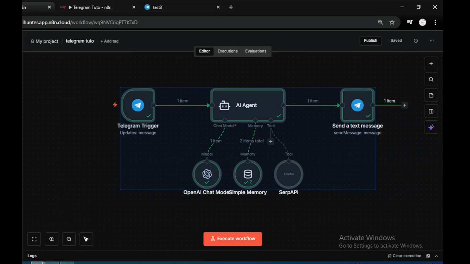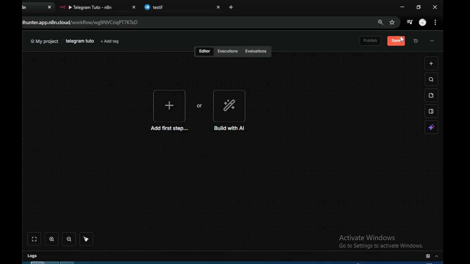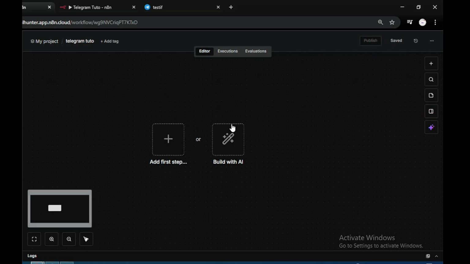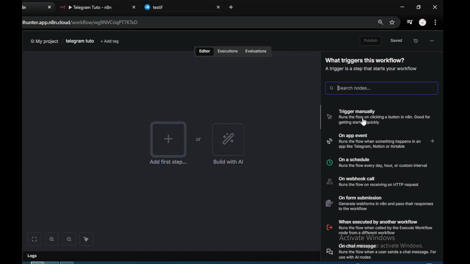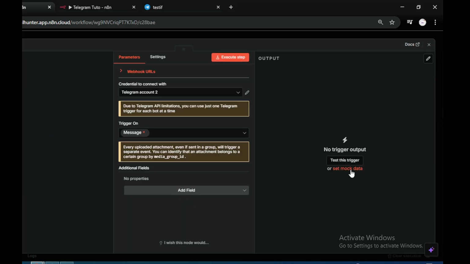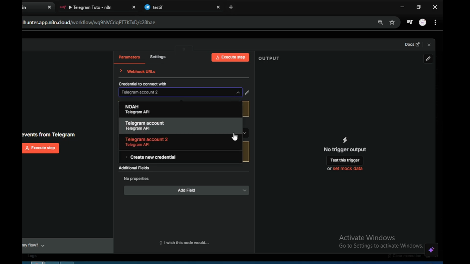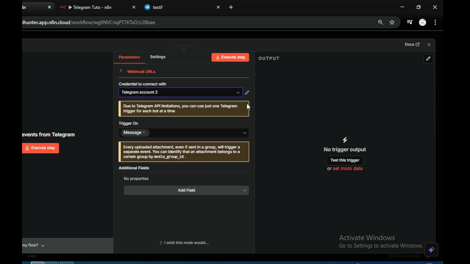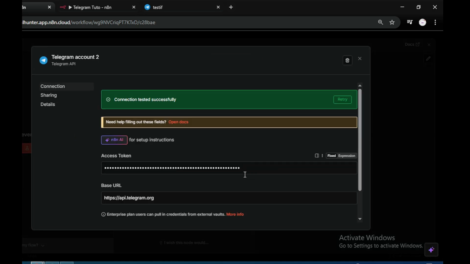All right, I'll just delete this workflow. Let's add a trigger node, type in Telegram, click, look for on message, go to the credential section, of course, create new credential. We need an access token.